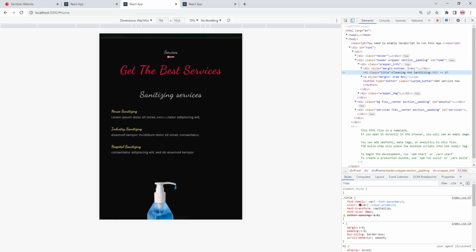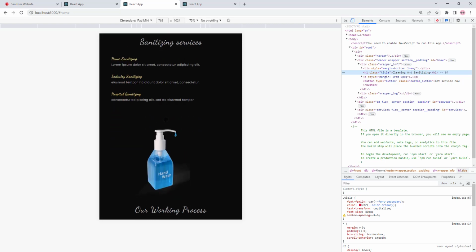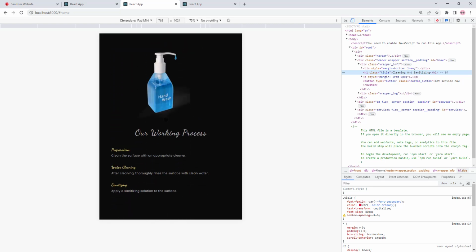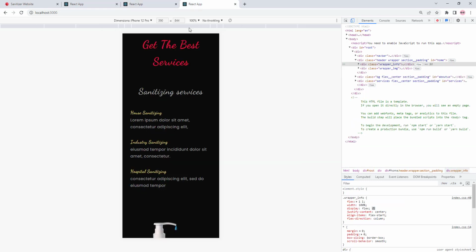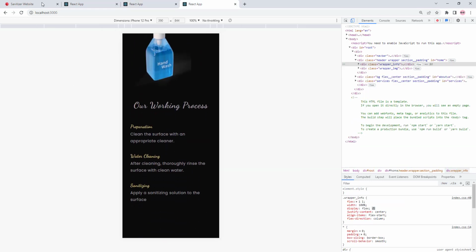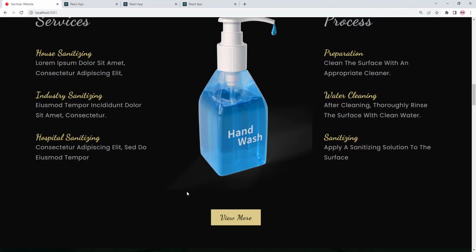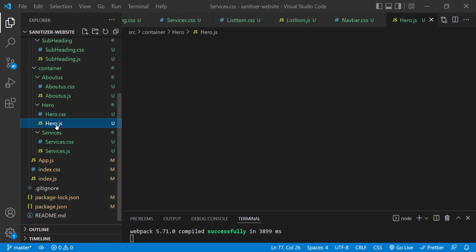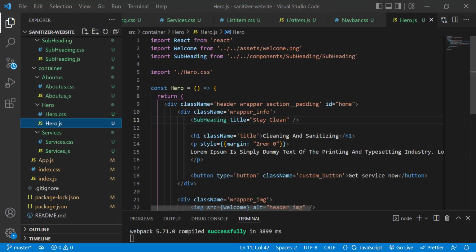Now save it, back in the browser. Now you can see it is looking great on tablet device and also on mobile device. Now let me look at the reference design, and now let's add this button. Back to our code. Let's go into our hero.js. I am going to copy this button.